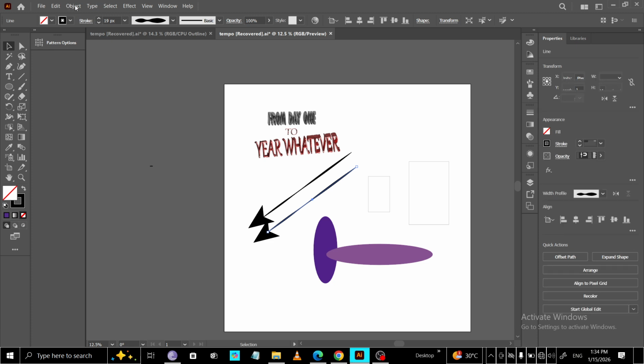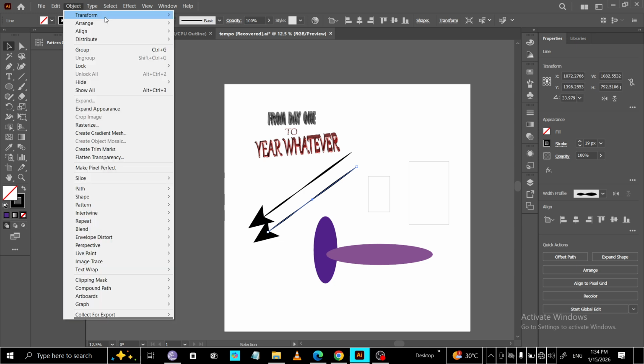If there's a preview checkbox in your dialog, turn it on to see the result before committing. If you don't see preview or change your mind later, you can always undo. When you're happy with the setting, click OK to mirror the object. This replaces its original orientation with the reflected version.